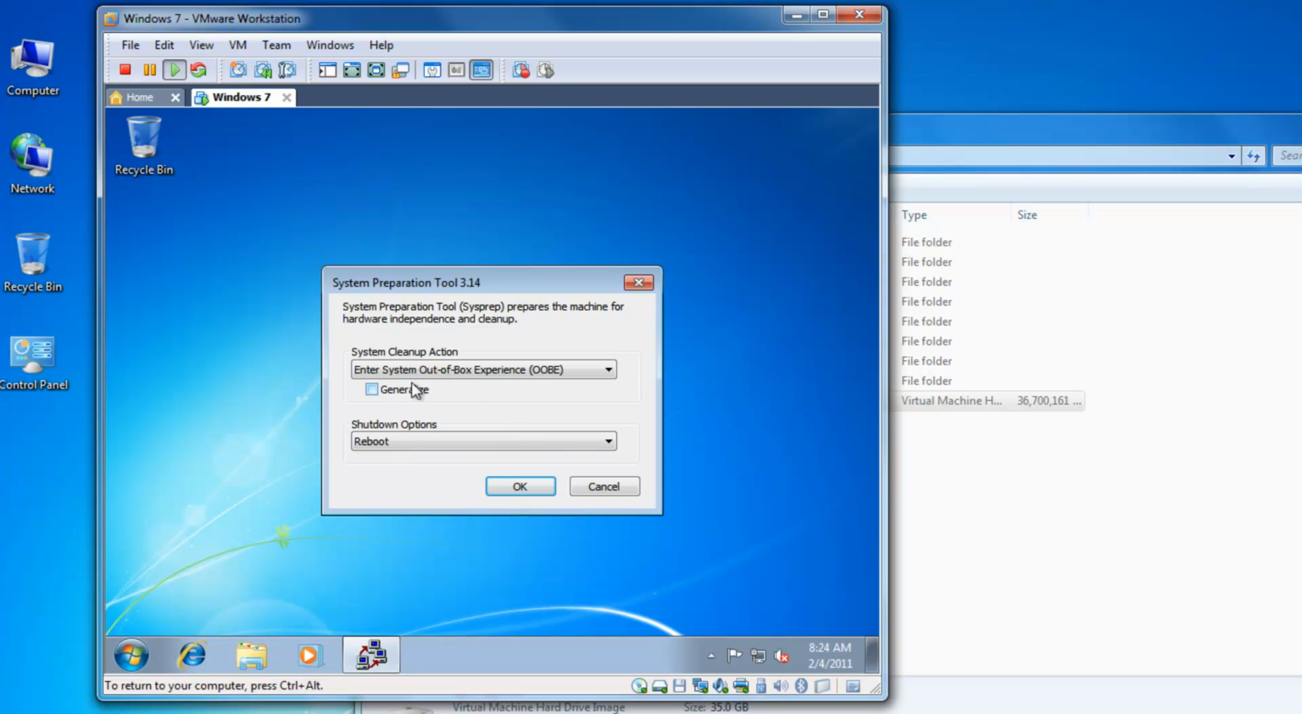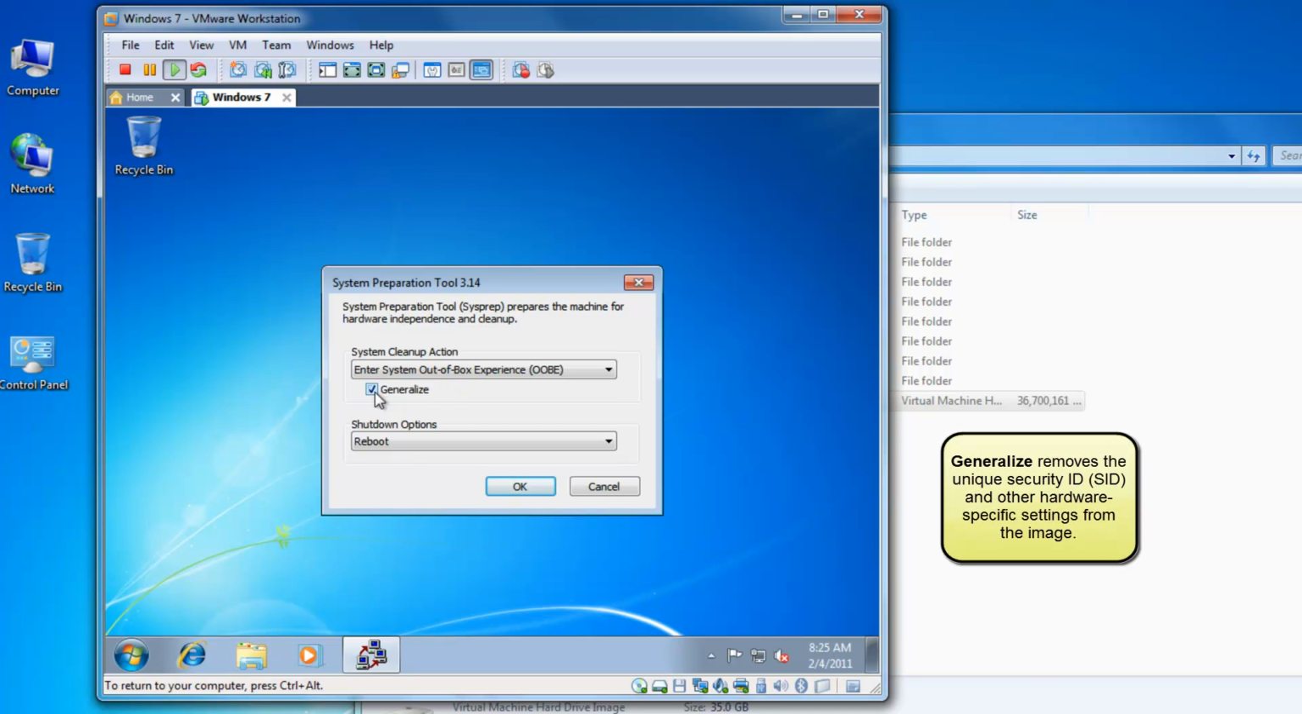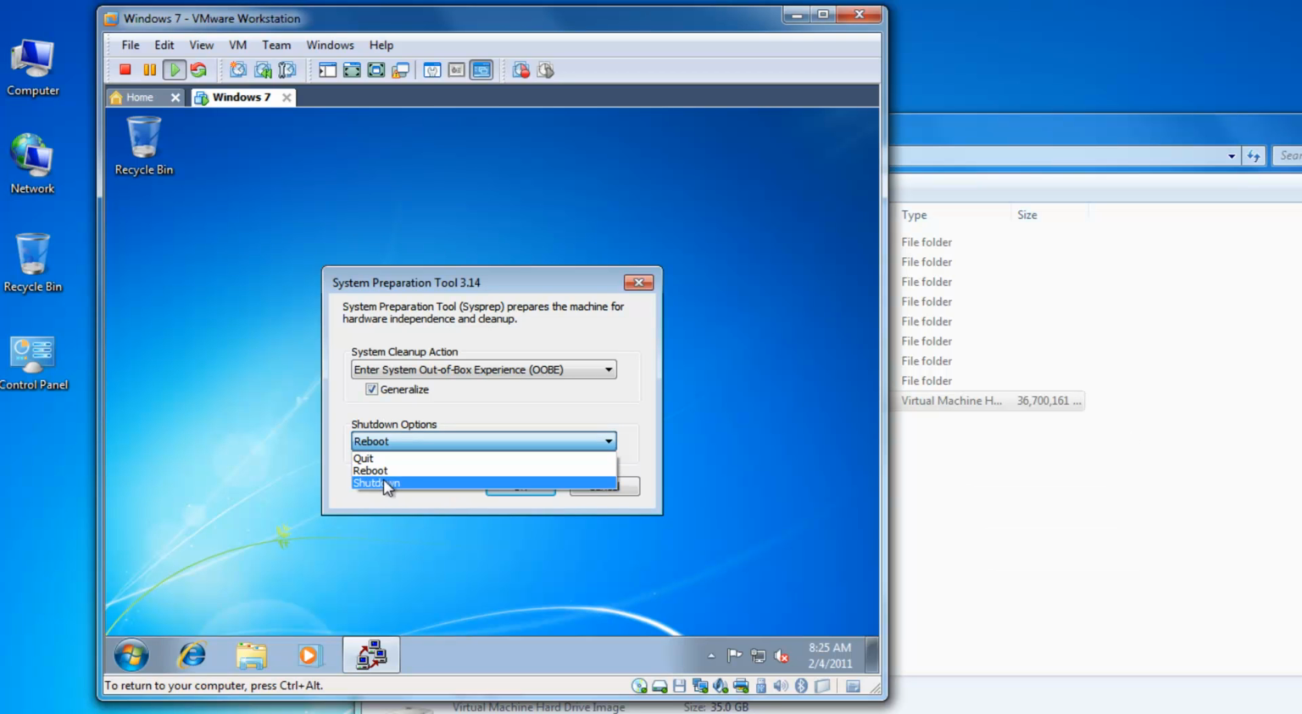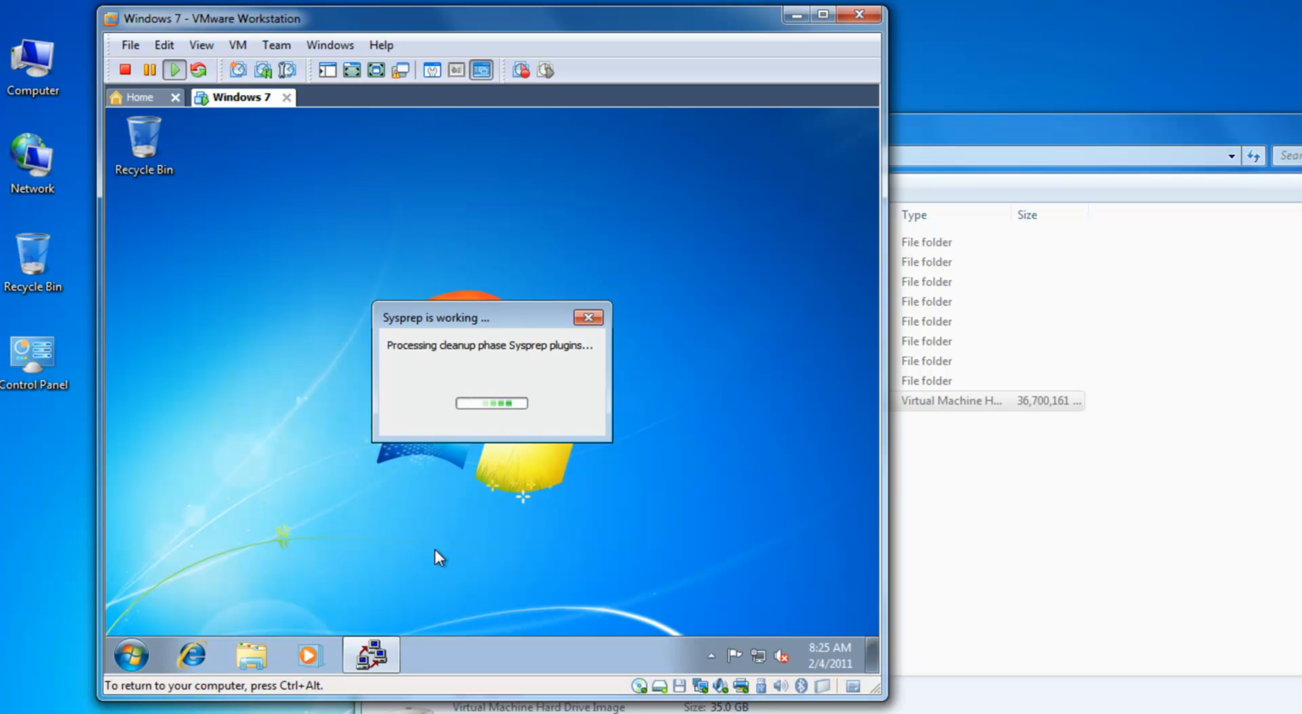Okay, I want you to choose Enter System OOBE, which is already selected by default. I want you to check the Generalize option. You have to check it, even if you're going to install Windows to the exact same hardware; this gets rid of hardware-specific stuff. And I want you to choose Shutdown, and then you do OK. What sysprep is going to do is clean up some stuff, and then it's going to shut down.